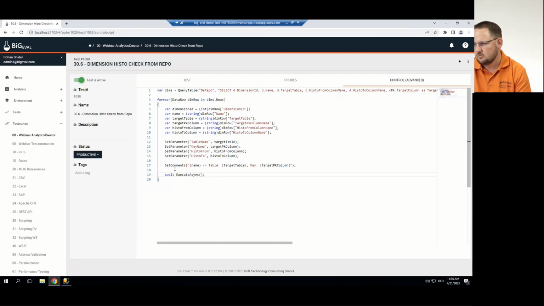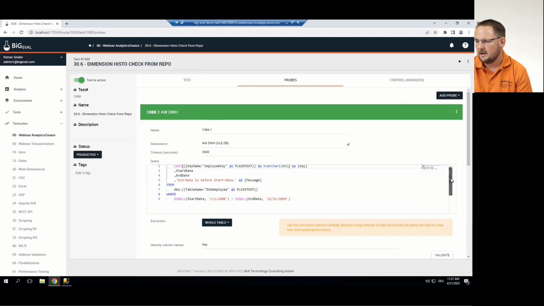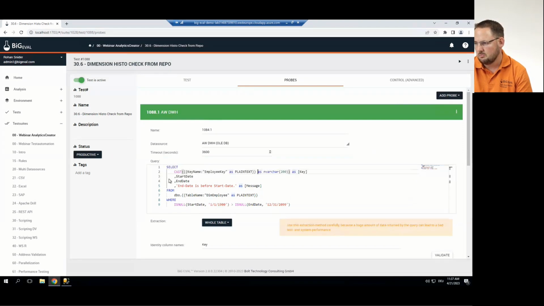But in between, we set up a couple of parameters. As an example, we set up the table name of the historized table, the key name, and also the names of the columns for the from and to historization columns. It's just a simple example to show you how that works. And now, if I go to the probes register, you can see that we have here a couple of placeholders that will be replaced by the actual value of this parameter we have set up in our control script here. And so that's the whole magic.